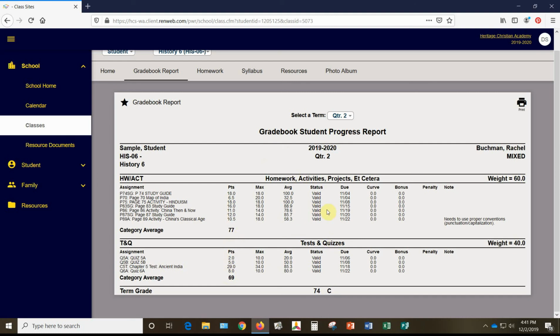So that's how you interpret the data on the Gradebook Student Progress Report. If you have any questions, of course, feel free to reach out to the teachers or reach out to Stephanie Burke in the downstairs office, as she is a great resource for you as well.